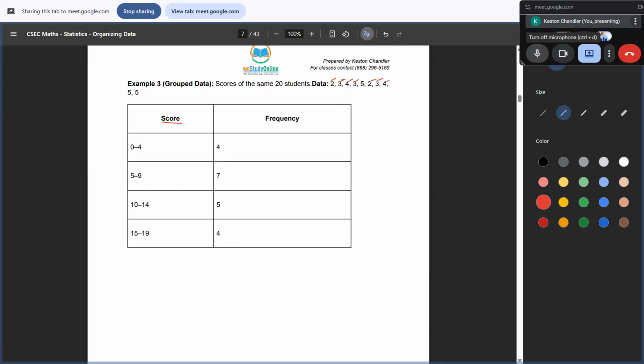All right, so we have 1, 2, 3, 4, 5, 6, 7 that should be inside of here. Just mark these out, and we will do them now. So we check anything that lies between 0 to 4.